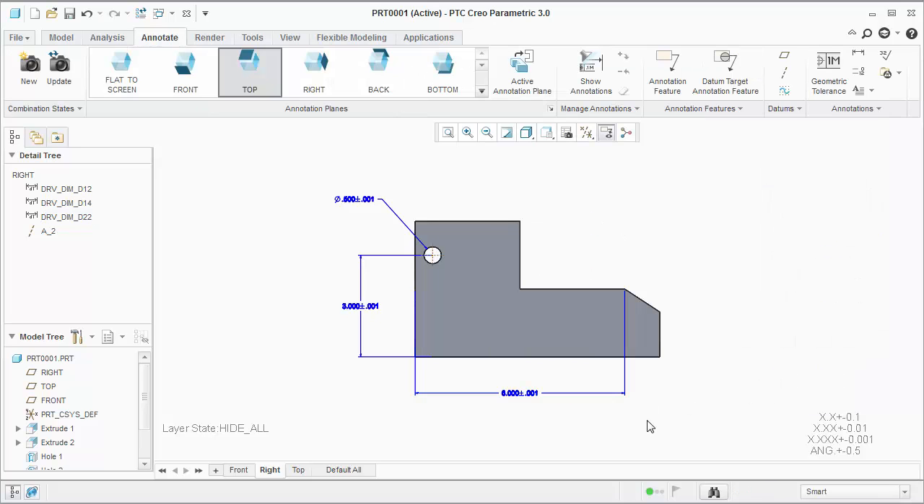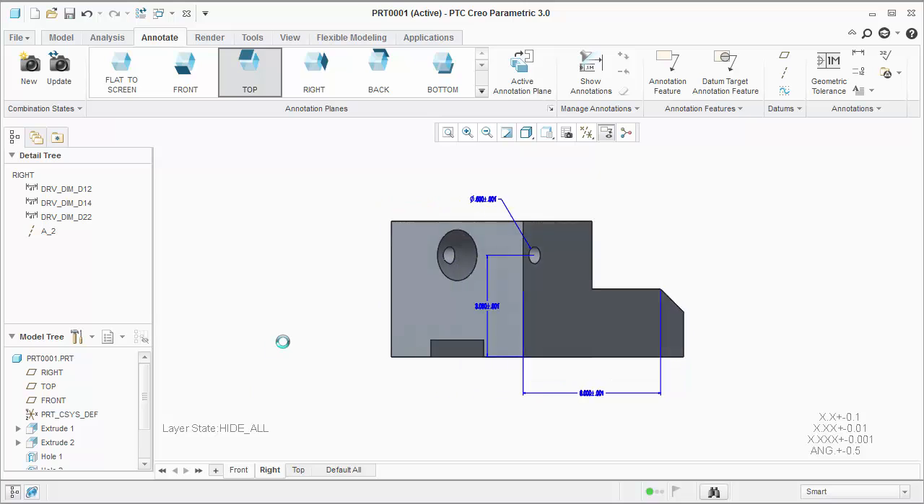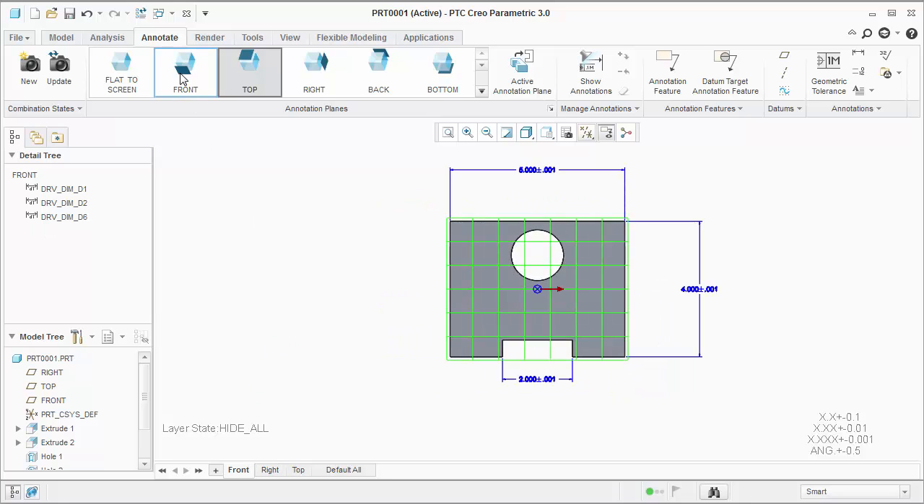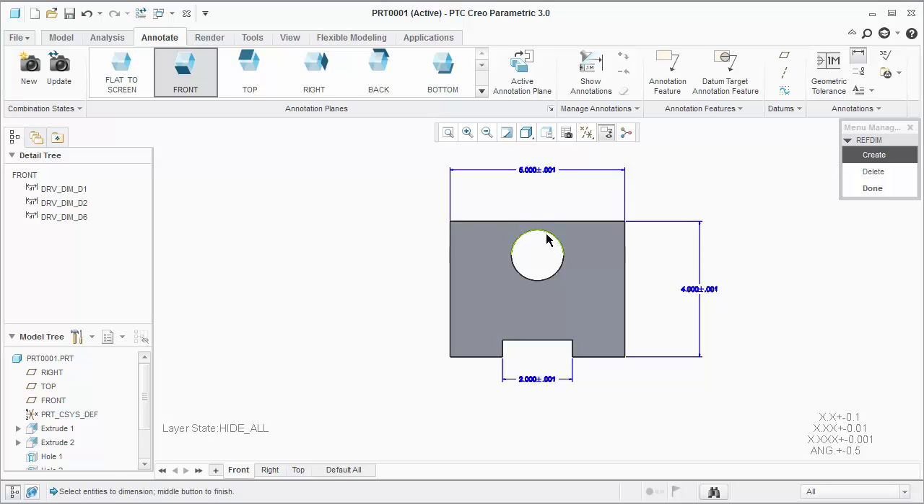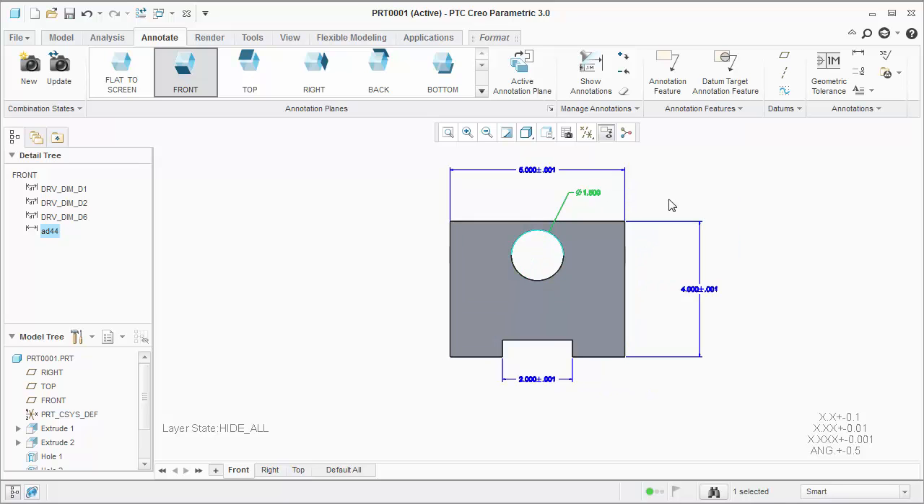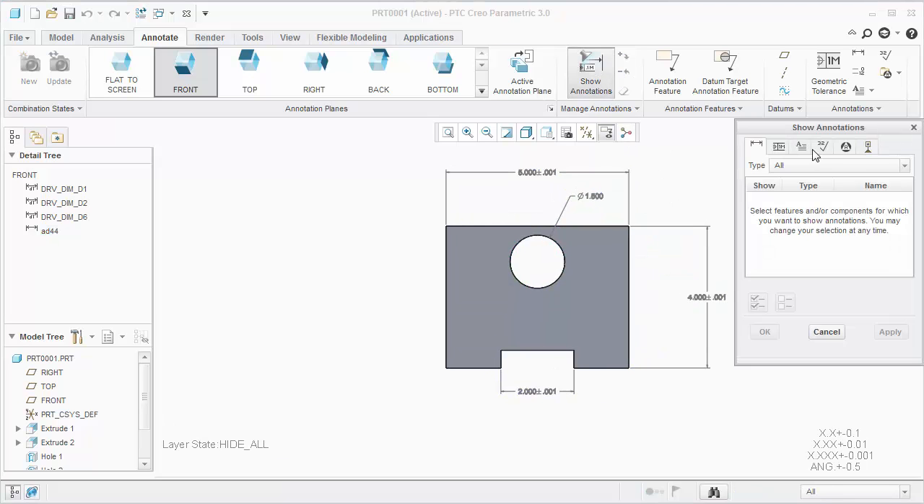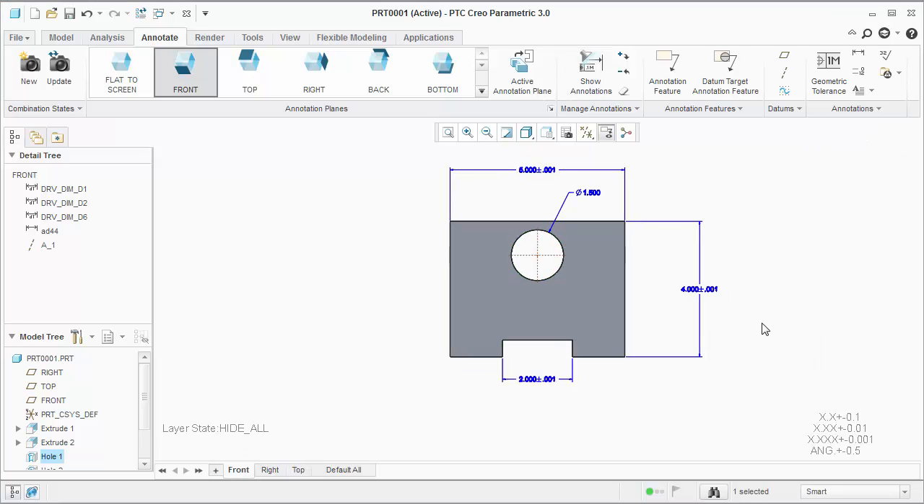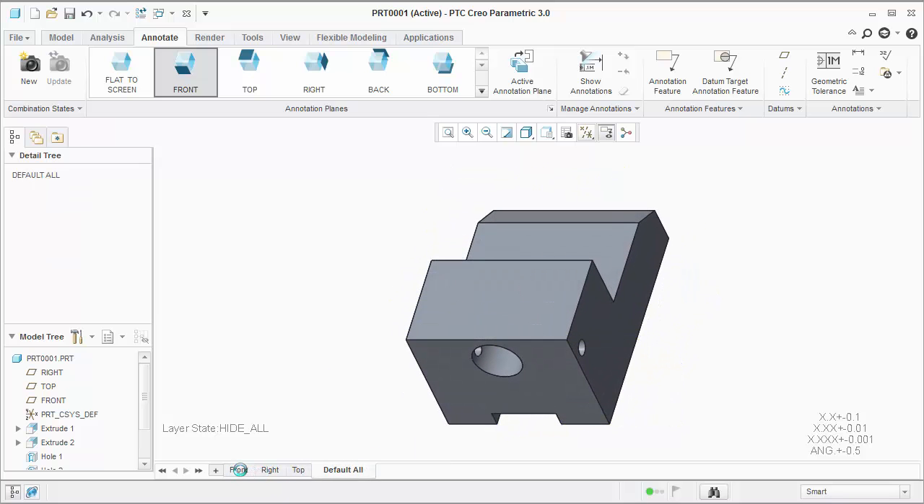Now we'll show some annotations on the front view. Notice we have to manually set the active annotation plane when switching between combined states. I'm going to create a diameter dimension by double clicking the edge. Notice the layer state does not change when I switch to the default all combined state.